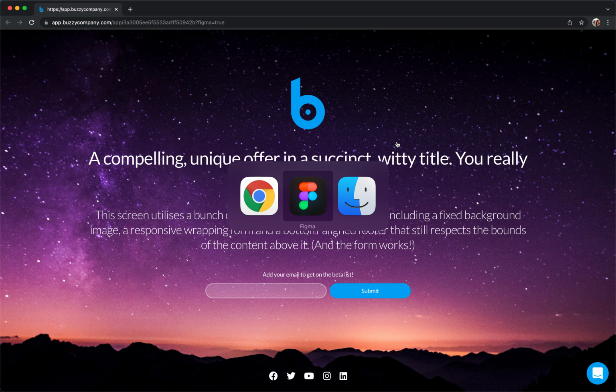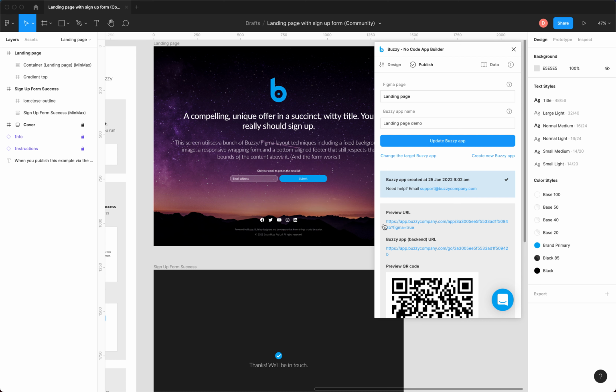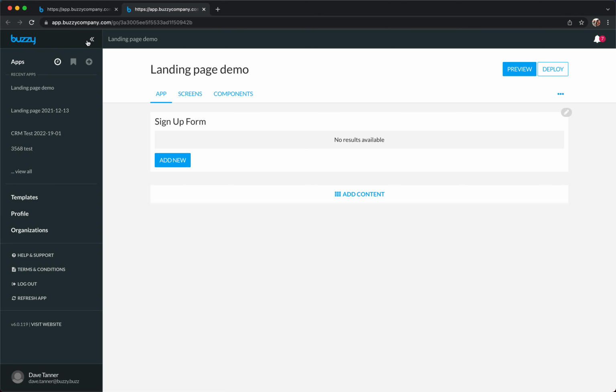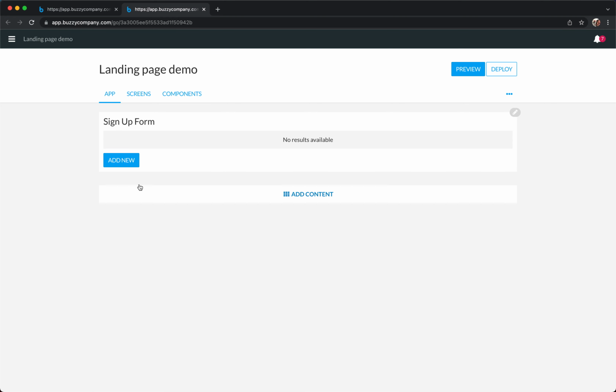So if we jump back to Figma to see where this app was generated, you've got the preview URL. Next to that, or underneath that, is a link to the app's backend URL. So this will show us the Buzzy backend to the app that we generated. Get rid of that. Here we go. This is it there. Now it's where the submits from the sign up form will appear.